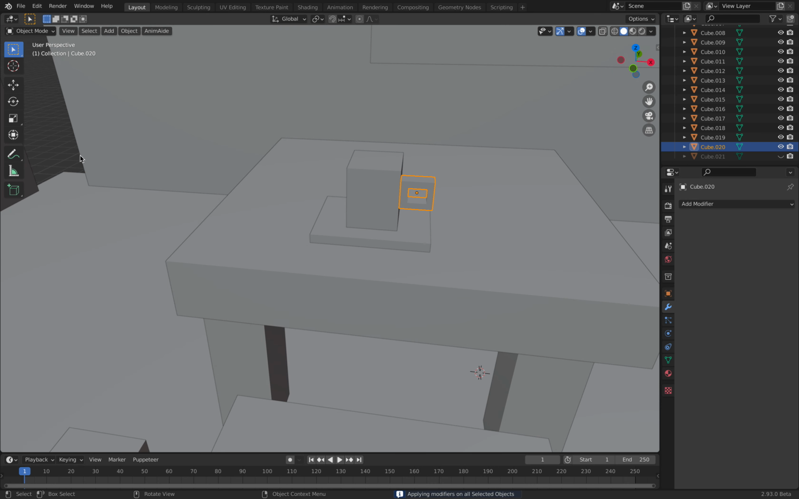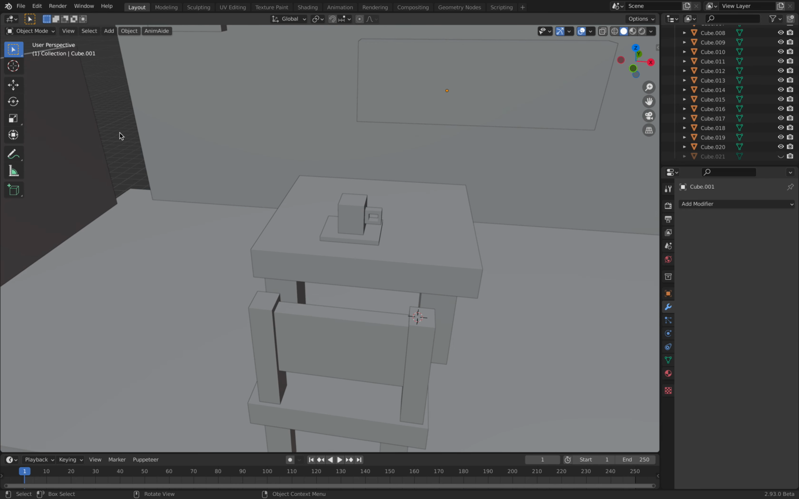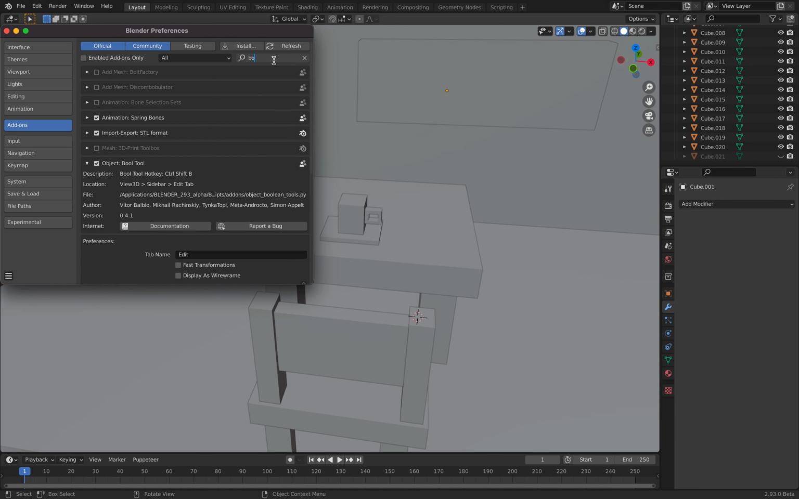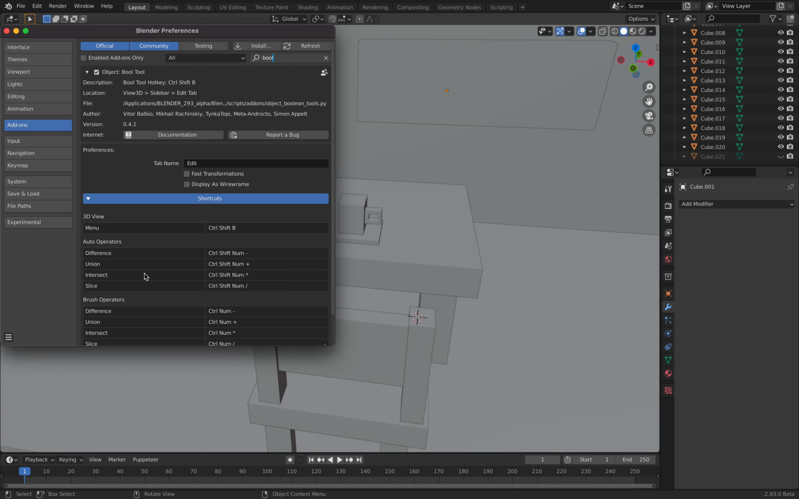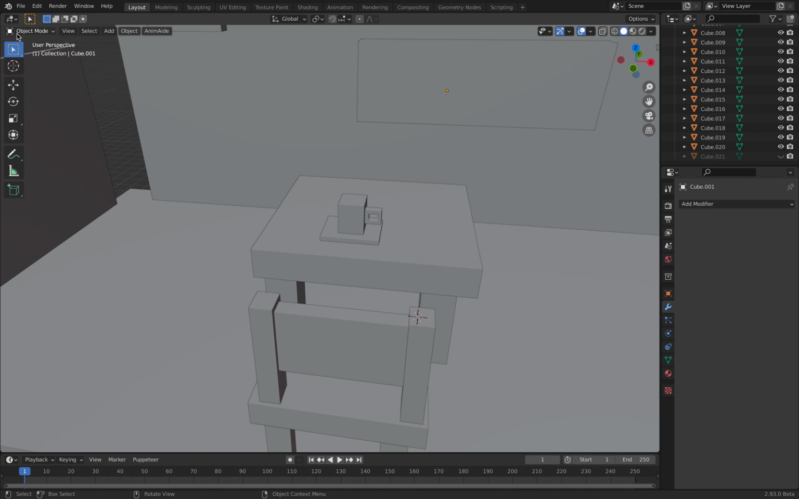There's a faster way to do that in Blender. If you want to do Boolean, you need to activate it using preference. There's something called BoolTool with a lot of hotkeys to do difference, union, etc. But I just remember once, Control-Shift-B, okay?